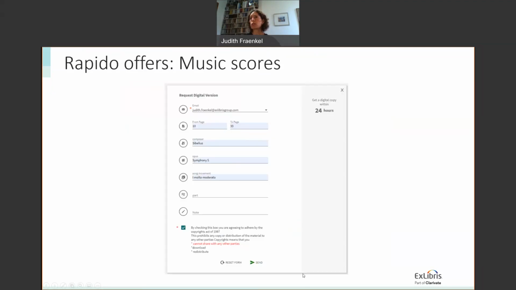As I mentioned in the past, what you would have would be the regular "get a digital copy for me", but you couldn't specify any type of information. What we have now is that you can specify from page to page. You can specify the composer, the opus, the song movement, the part, and the note, and of course the other requirements for any type of document delivery are still happening here.